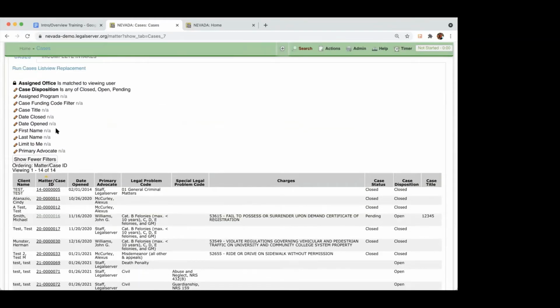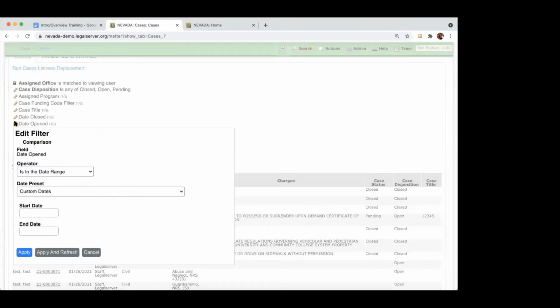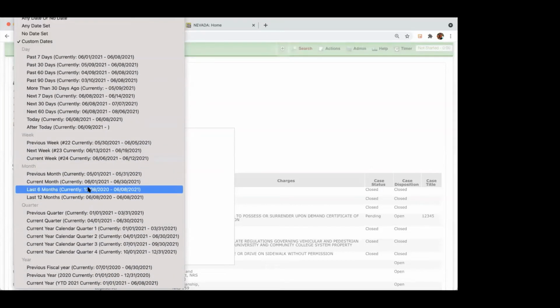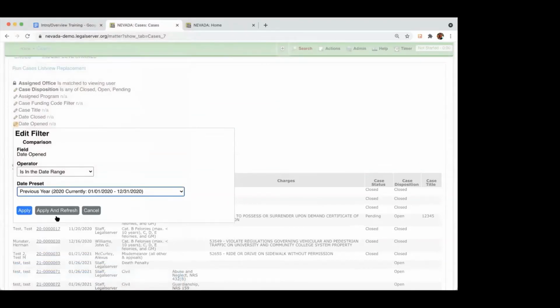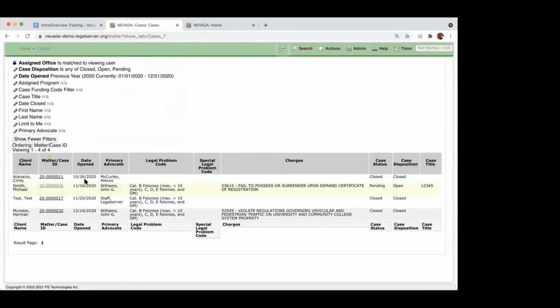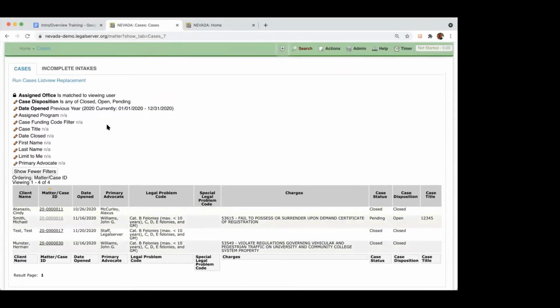Going back up to my filter options, besides those two defaults, you'll see I also have these other options to filter on. And when we're talking about filters on a list or a report, we're just saying, what do we want to limit based on? What criteria do we want to limit what records are returned? So I might decide that I only want to see any of these cases that were opened in a certain date range. So maybe any that were opened, let's say, previous year. Apply and refresh. And now we are down to the 4 cases that match all of the filters I have applied.